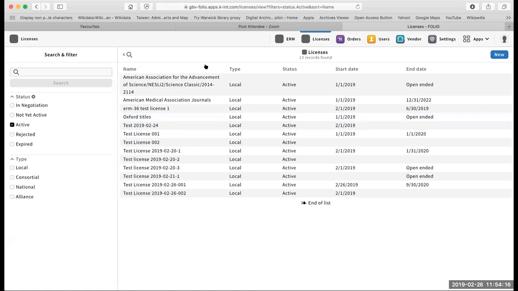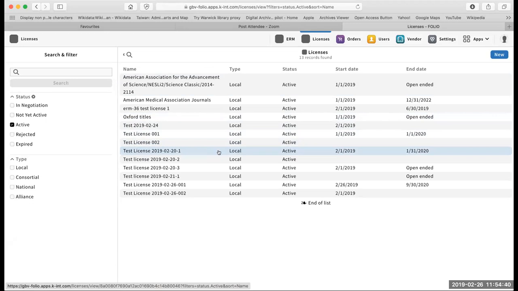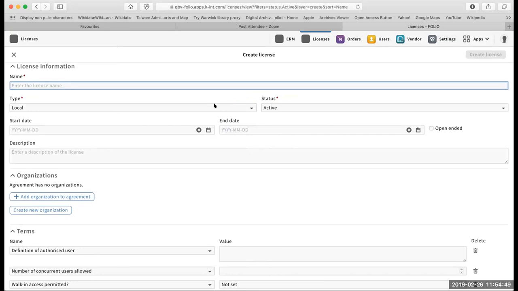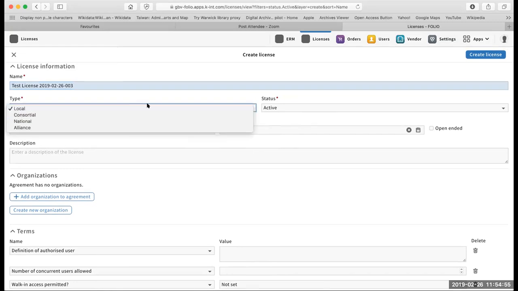In this sprint, we've been mainly looking at developing the license functionality. Licenses are where we record some of the legal documents that govern access to electronic resources and gather information about what those documents say about the use of the resources. Most of the work on licenses in this sprint means we can now create a new license. Well, we could already do that, but we now have a full set of metadata about the license. So we have the license name, type of license, which could be local, consortial, national, or alliance, and the status.